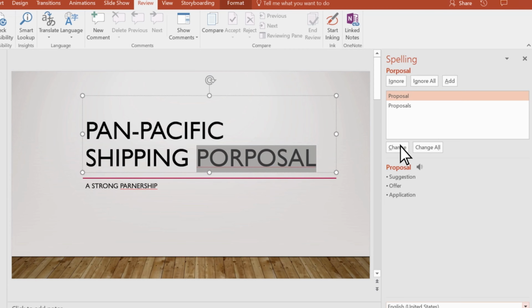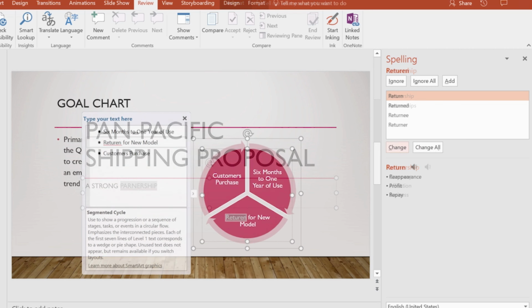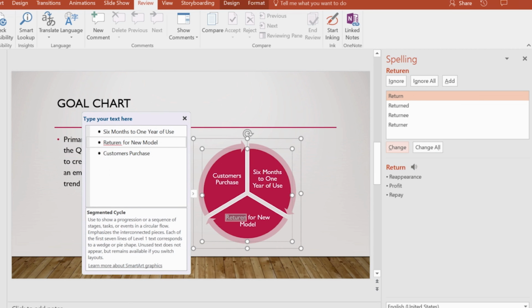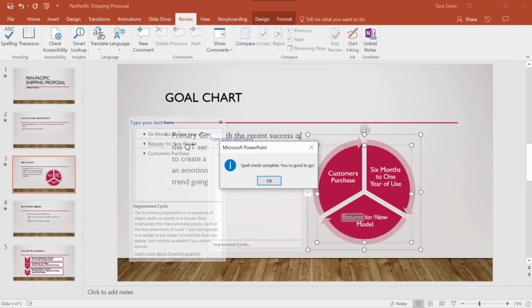Choose one of the suggestions and then choose Change. Choose Change All if you want to fix all instances of the error. If you don't want to correct the error, choose Ignore or Ignore All, and you can choose Add for Office to not mark the spelling as a mistake in the future. And when there are no more errors, PowerPoint will tell you you're good to go.